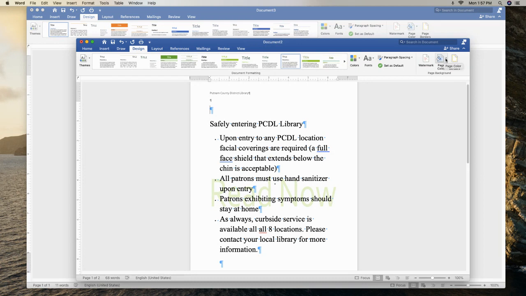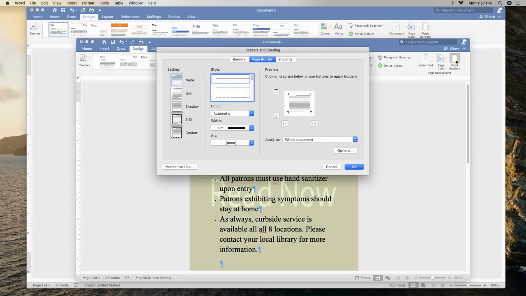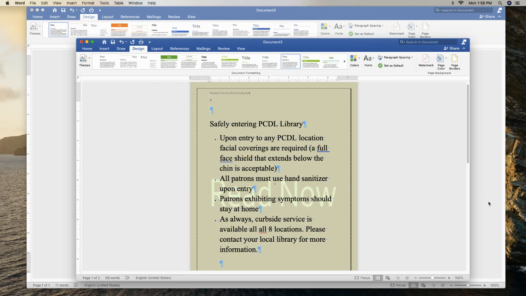Same thing with page color. I have all of my different options by clicking on my down arrow. So I could change my page to a different color, as well as I have the option for my page borders. If I click here on page borders, I have the option for various types of borders that I can add. Let's say I want a dotted border, and maybe I want it to be shadowed. I say apply to the whole document, I say okay, and now I have a border around my document as well.